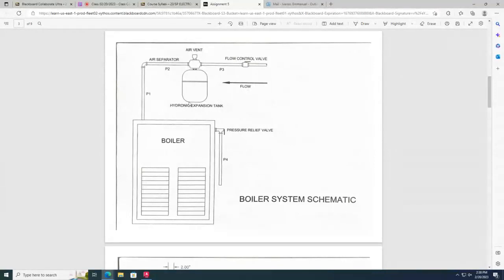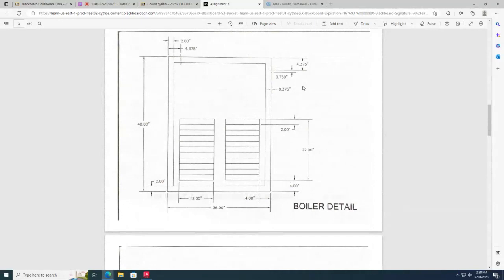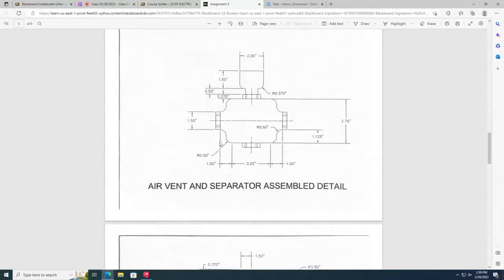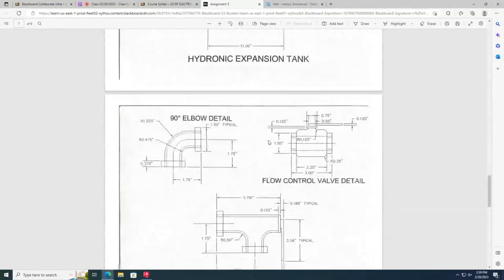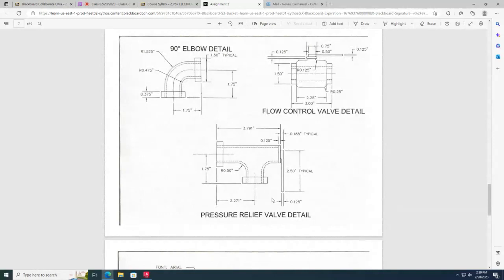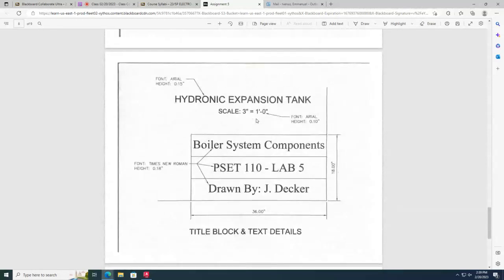That means you'll have to add in all this text. Please don't forget the text. You have to add in the P1, P2, P3, pressure relief valve, all that good stuff. You've got the information for the boiler, the information for the air vent, the information for the expansion tank, information for your elbows, your relief valves, control valve, and then also your text information. So all your text now, your title block.